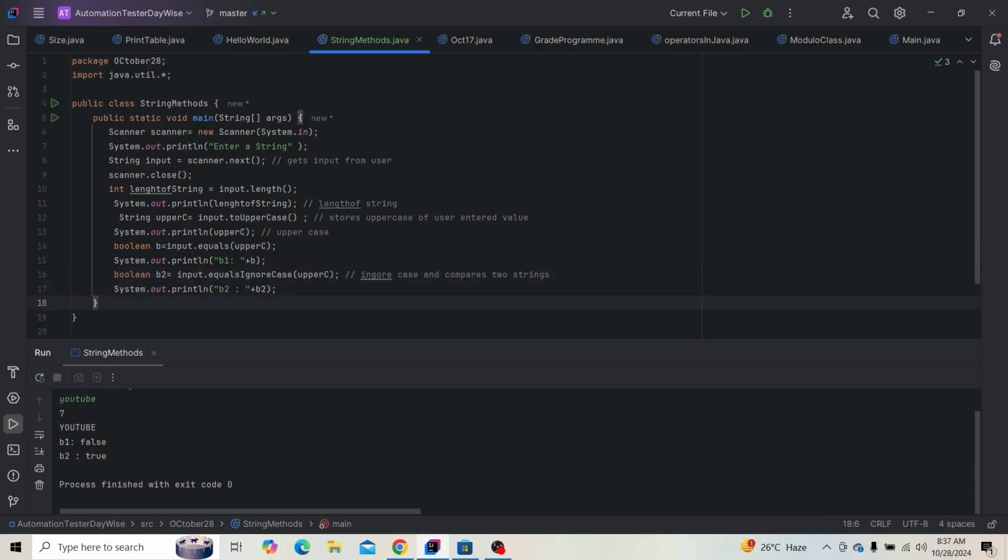Now we'll check the next functions in the next class. We will understand the other functions like substring, then we have trim, then concatenation, then splitting of strings, then charAt, then lastIndexOf, then contains. So different functions and methods of strings are available, and we'll understand them one by one.